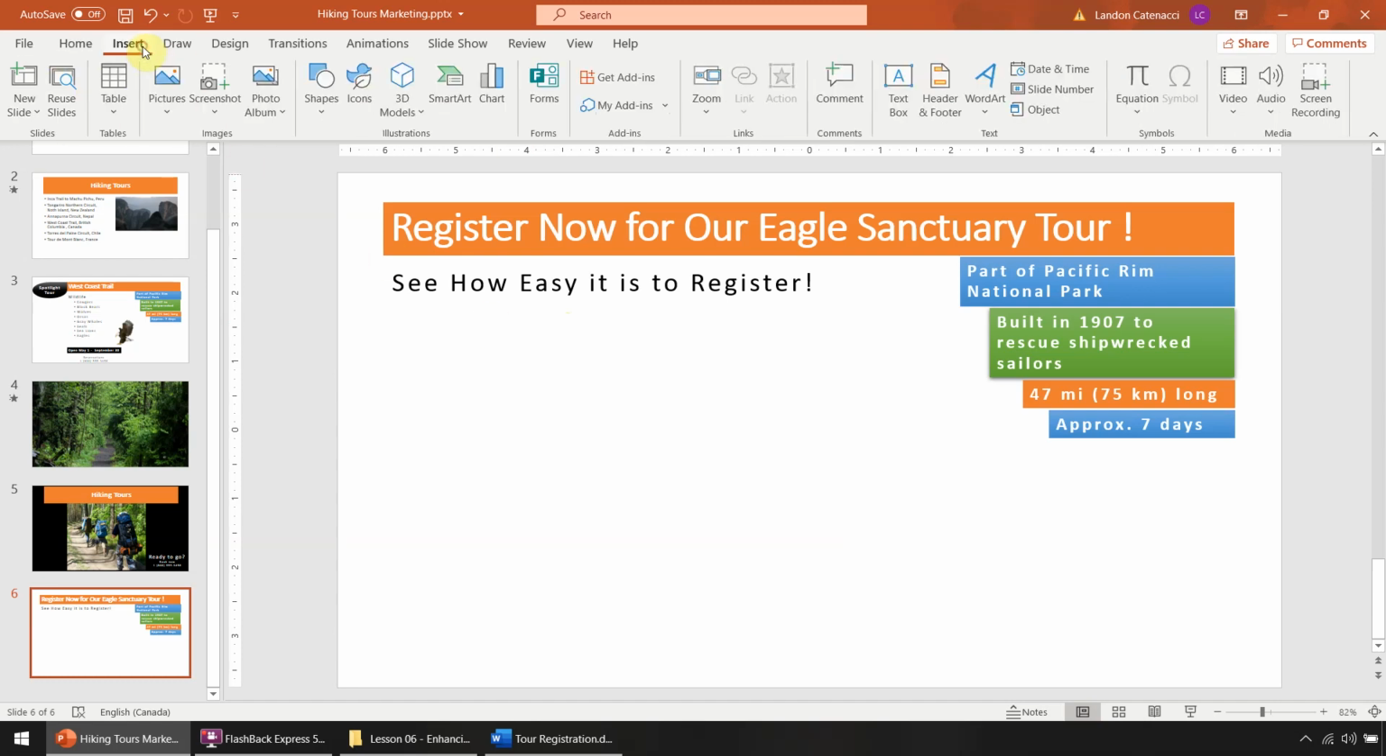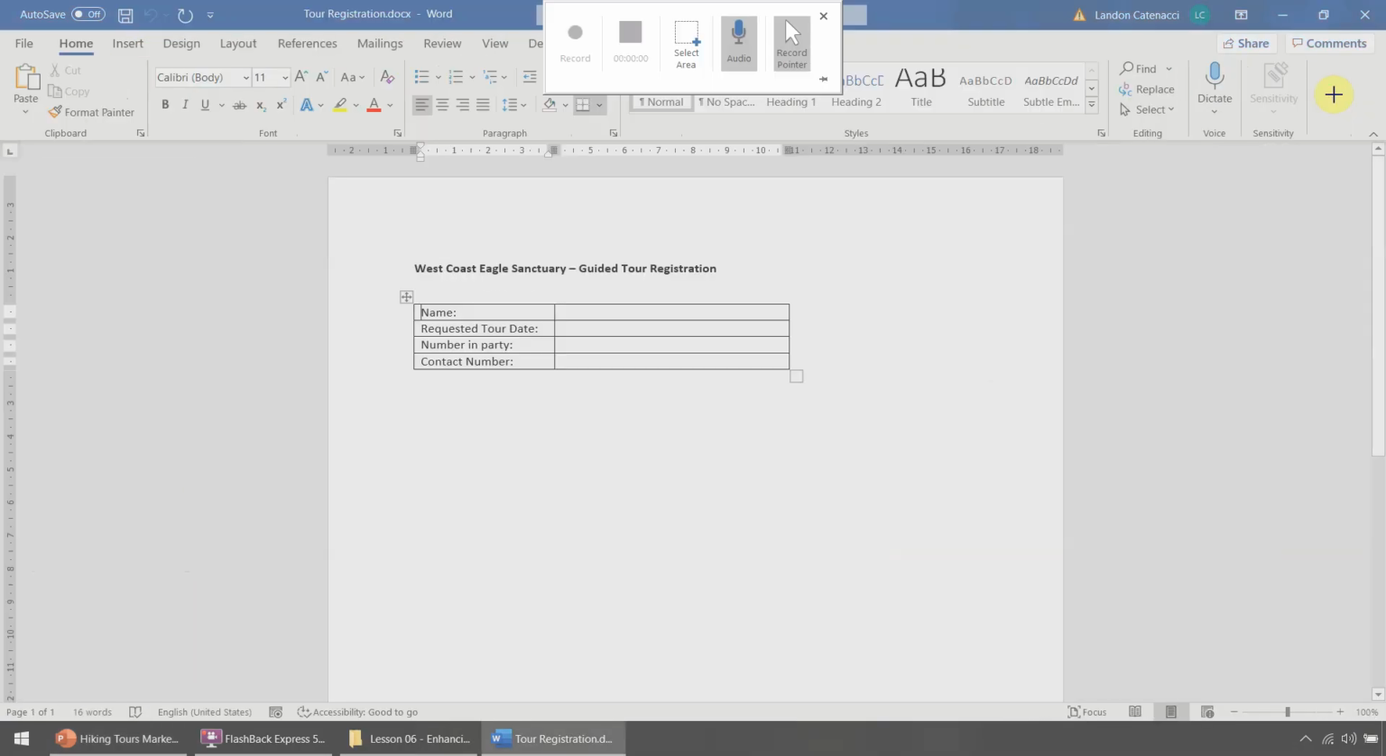Let's start by clicking on the Insert tab, and let's click on the screen recording option on the far right. By default, that's going to minimize PowerPoint, and then we're only going to see whatever else is open on our desktop. In this case, you should have the tour registration file open. If not, then you can close this, make sure the Word document is open, and then try again.